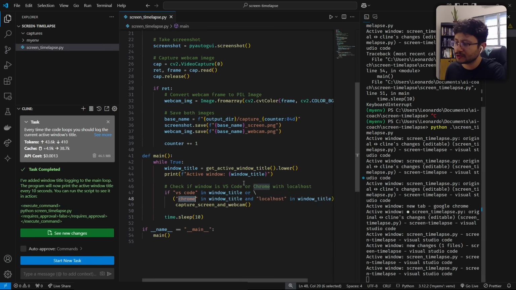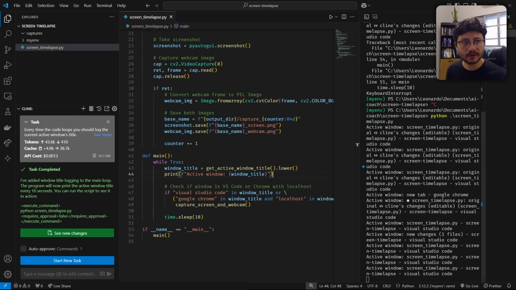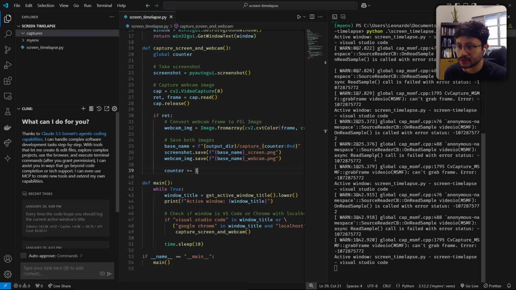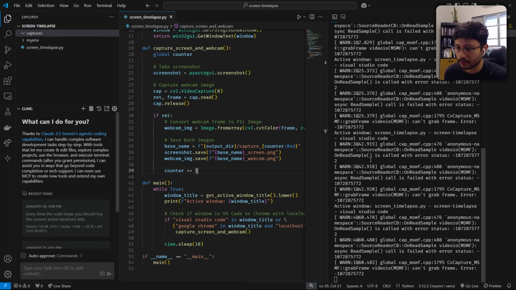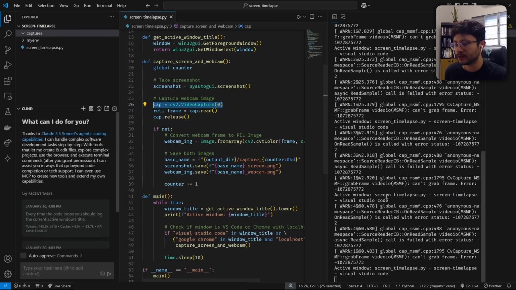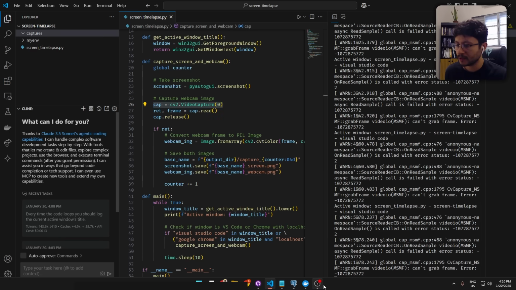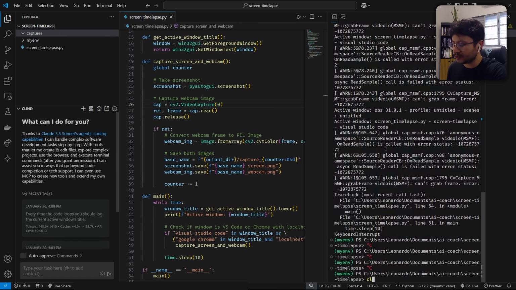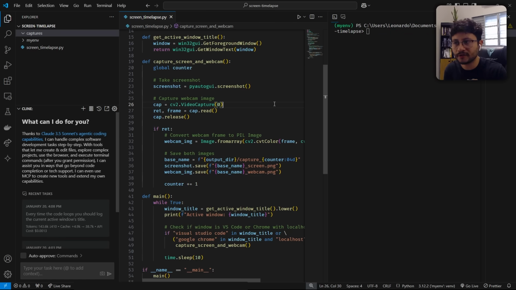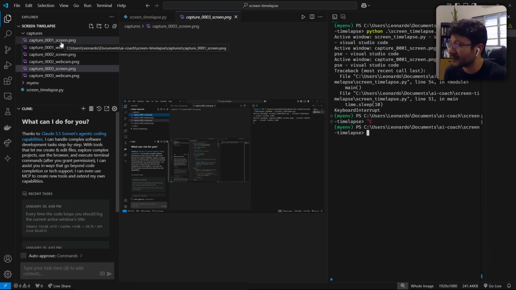I just want to change this to Google Chrome, and this will be changed to Visual Studio Code. Okay, this way we can test it. So it does identify the window, and the only problem is that it gives this warning. Maybe when it tries to do the video capture, it bugs because I'm currently using the webcam. So I'll pause the recording for a while to see if that's what's bugging it. Yeah, that was the exact problem.